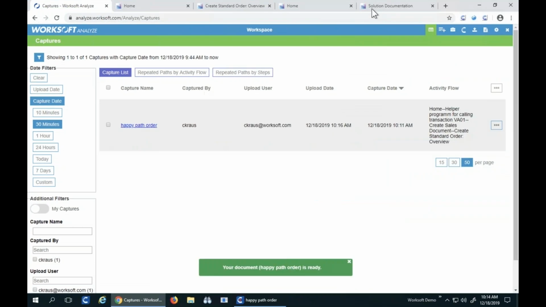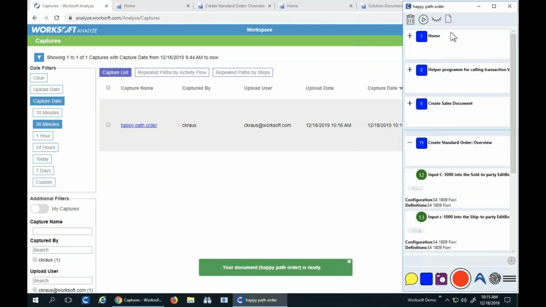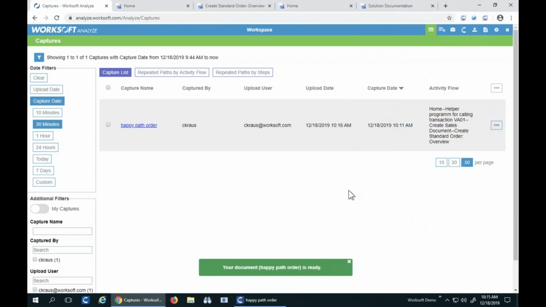Okay, it's already shown up. So here we go. This is the order I just did. And what I can see is here's the activity flow. So the activities that we saw here, these blue areas of how I navigated across the application, they show up as my activity flow, and then the actual steps show up also. So the idea is I actually can get some very rich documentation of what's happening.